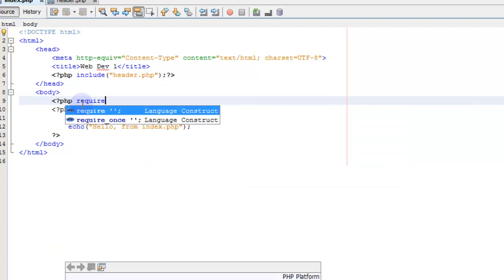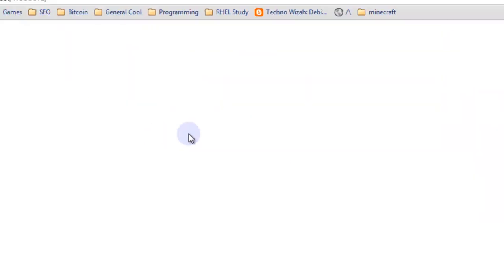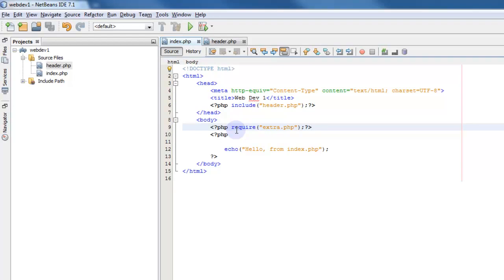Let's require a page called extra.php. Okay, now let's save that and come back over here. We got the hello world. Now we got a warning. The require gives a warning that says that it failed to open stream, and we also have a fatal error. Since that's a require statement, since it's required, it will throw a warning.